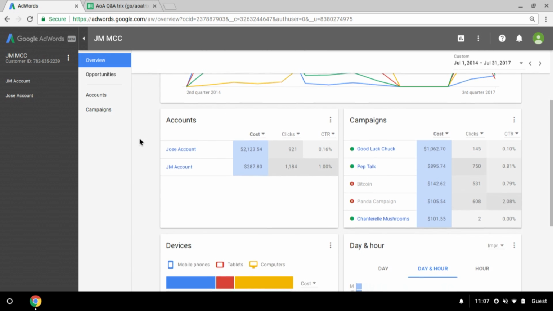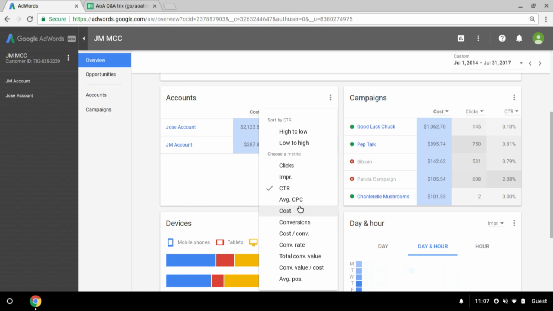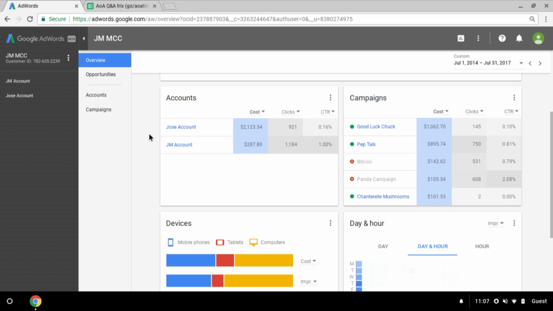And you'll also notice that the insights cards below are keyed in around the accounts in the manager, rather than the individual campaigns or ad groups that we saw last week during our session. So here you can see and understand at a high level how much spend is going on in the accounts, how many clicks, the CTR, and again, all of these metrics are changeable and sortable from high to low and low to high.